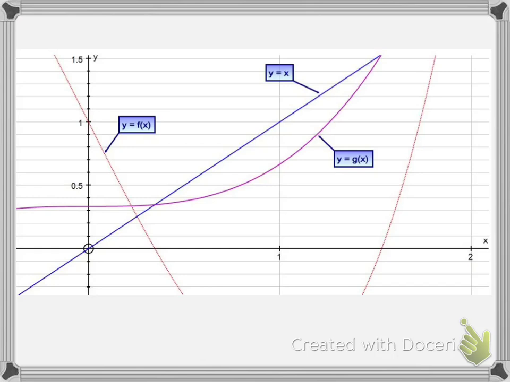So here's how to do this in Autograph. Hopefully you know how to draw y equals f of x in Autograph. In this case that's the red one here. Y equals x, the blue line, and y equals g of x, which is one of the rearrangements that I've found, and in this case it's the purple one here.